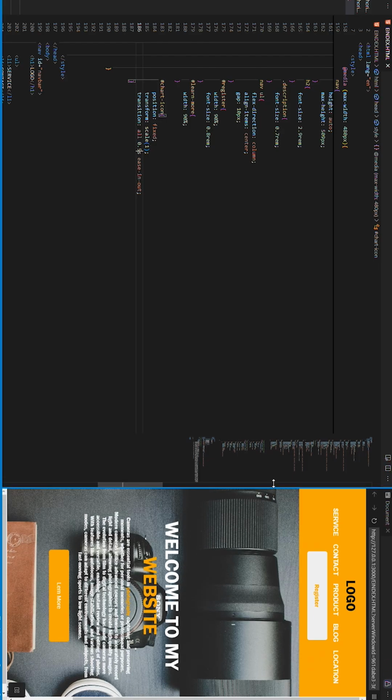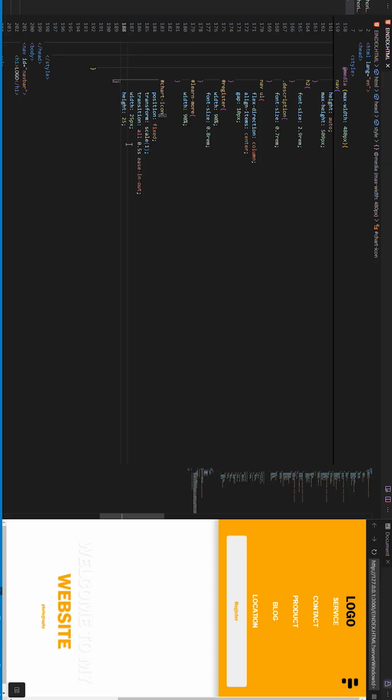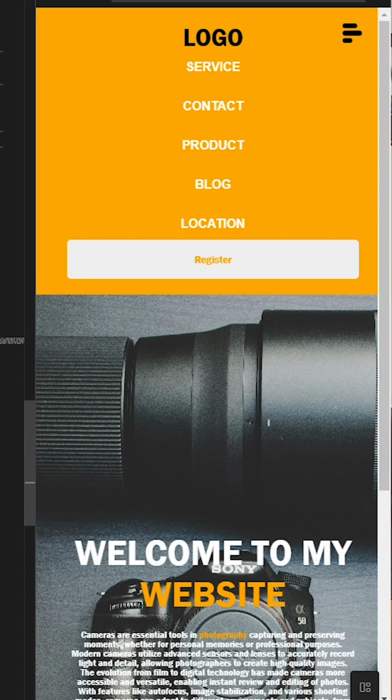Okay, so let's test it. You see, it automatically enters with a smooth transition we gave it. Now the width is too much, so let's give it a width of 25 pixels and the height of 25 pixels like that. Okay, now we are done with the hamburger icon.